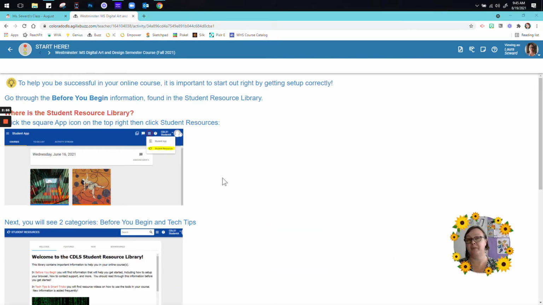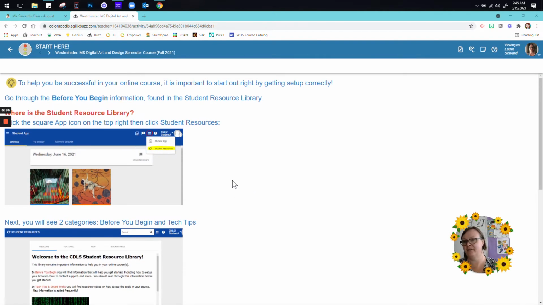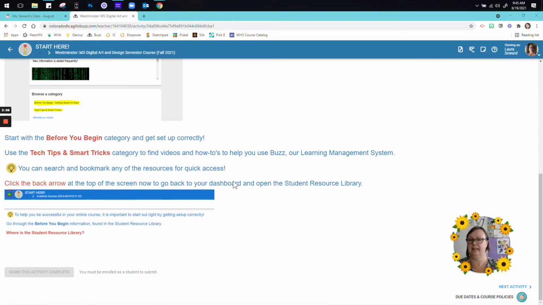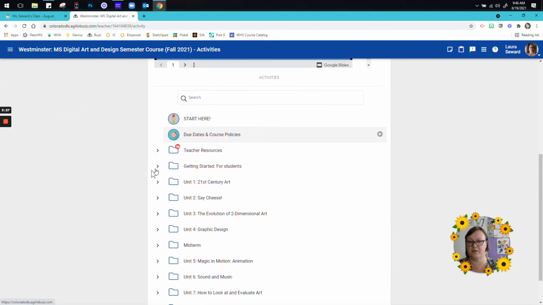So some of this information is going to be the same in all of your classes, but it's important to review this and go through it in each class because some of it is different. So if you scroll through and, okay, I already read the student resources, I understand that, I've already done that, right? Then you can mark it as complete. Next activity is due dates and policies. I will share those through the website and also on the by month slides embedded right in your class landing page here on Buzz. And there's a link here back to my website. There's the teacher resources, so I'm going to go back out and skip over those.